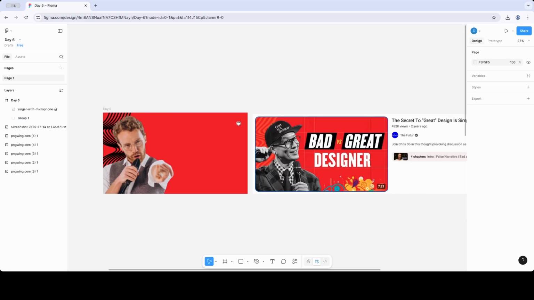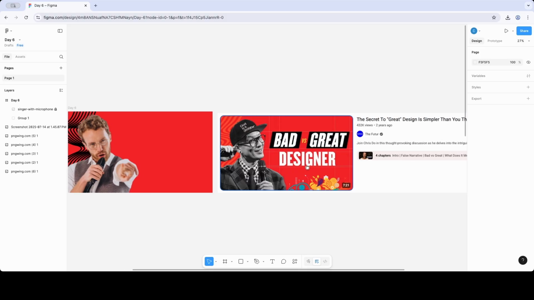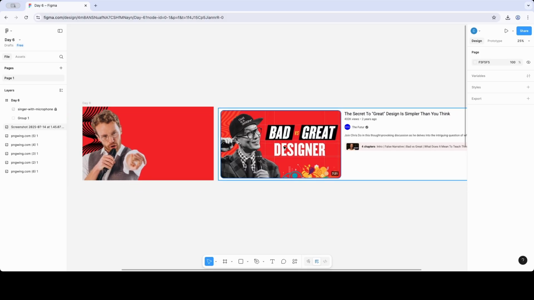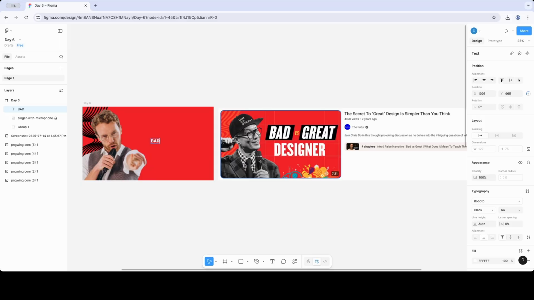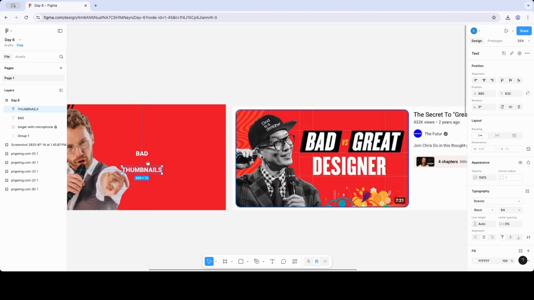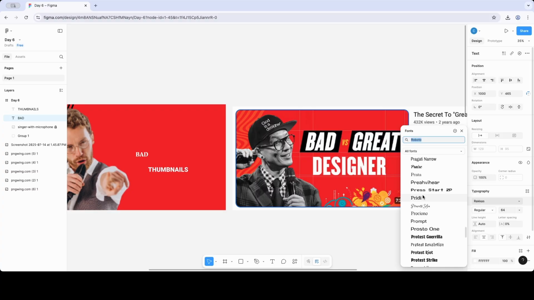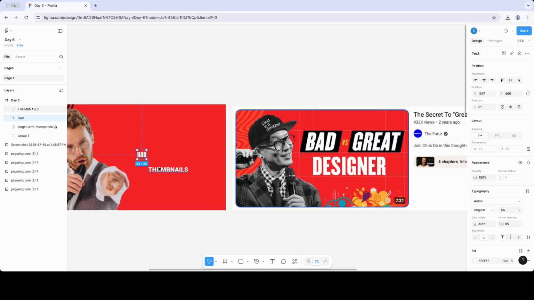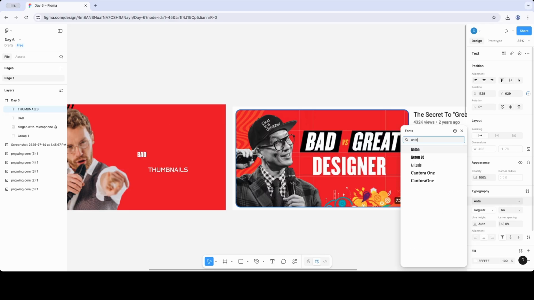We'll color them afterwards. Let's first focus on this text. Bad versus great designer, right? So let's select text and let's write all the stuff. Bad. And we won't write designer, right? We'll write thumbnails. Bad versus great thumbnails. So let's first select the font. I have already seen a font named Anton, which is very similar to this. So we'll choose the font Anton.